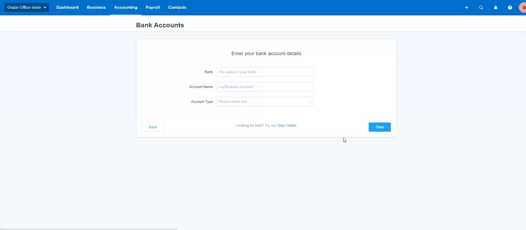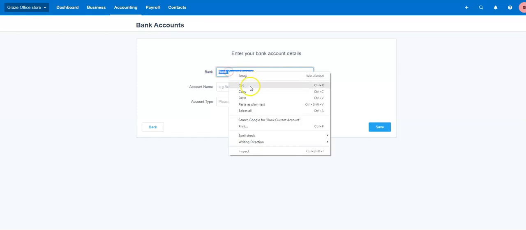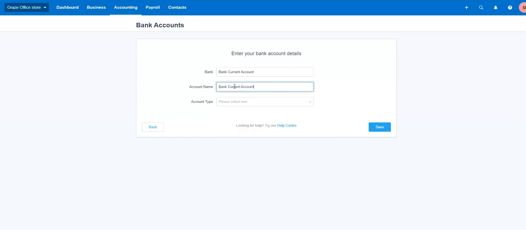So this takes me to this page, enter your bank account details. I'm going to write the bank name, that will be bank current account, and on the account name I'm going to use the same one. Now the account name is the name on the account, so it could be the director's name if it is a sole trader, or if it is a business you can use the business name.